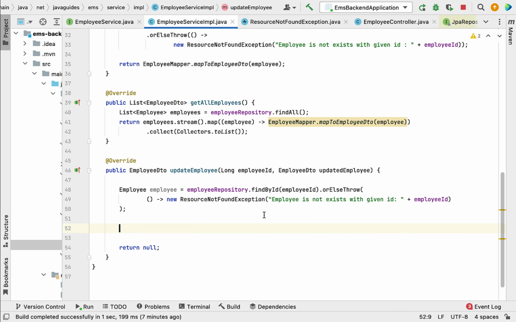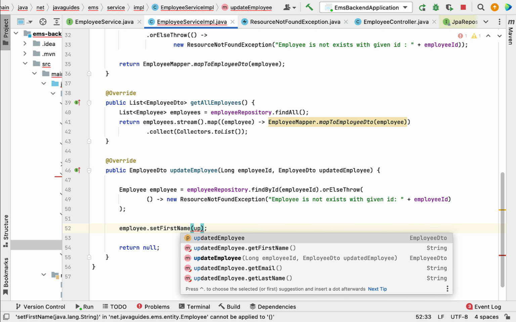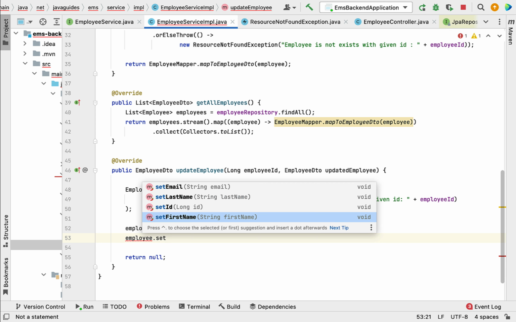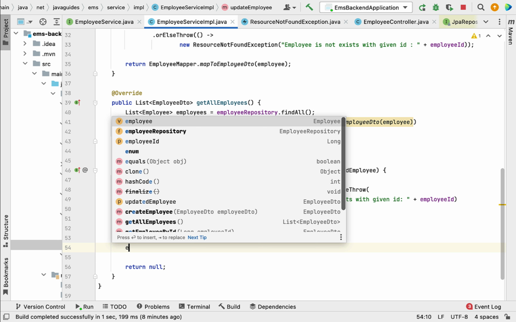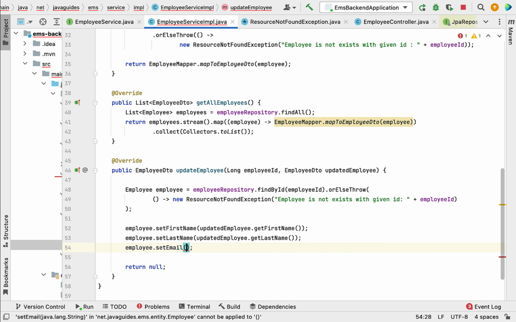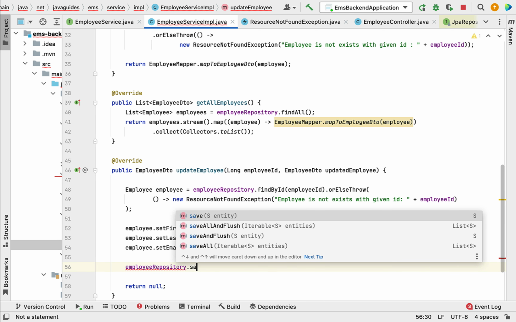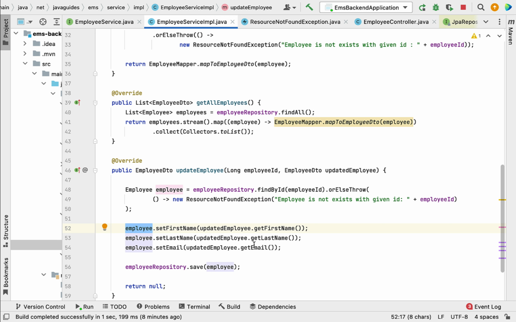Okay, so here employee.setFirstName, and then updatedEmployee.getFirstName, employee.setLastName, and then updatedEmployee.getLastName, employee.setEmail, and then updatedEmployee.getEmail. Perfect. Next, let us call employeeRepository. It has a save method, and then pass this employee object. Okay, so here basically we have updated this employee object with first name, last name, and email, and again we are saving this employee object by using the save method.